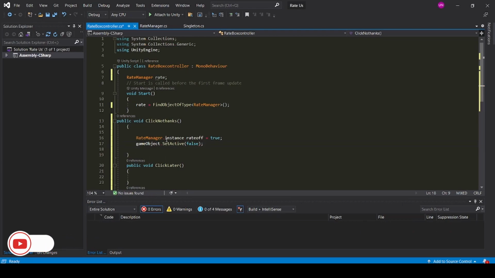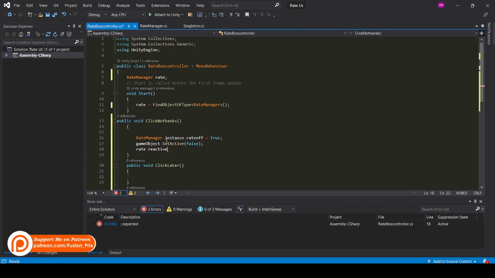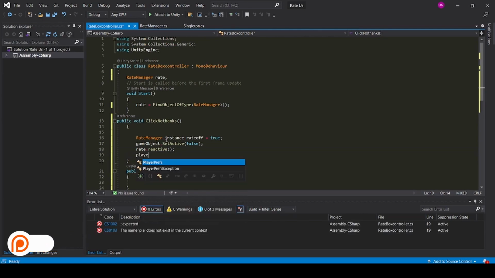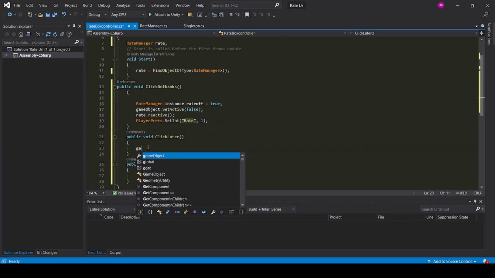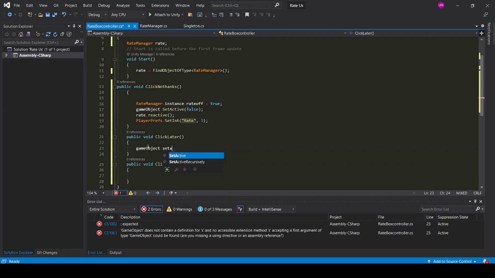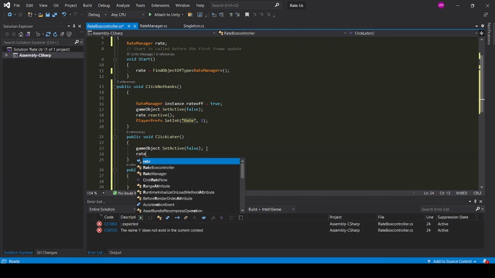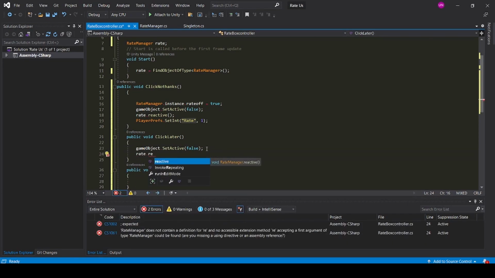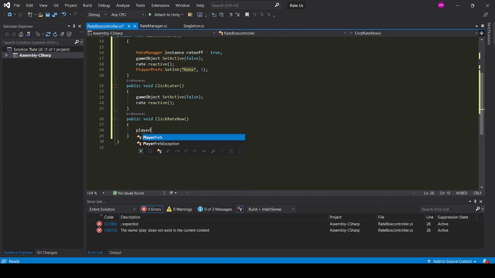Now create rate.Reactive and PlayerPrefs.SetInt rate, comma. In ClickLater function, create gameObject.SetActive false. Now add rate.Reactive. In ClickRateNow function, PlayerPrefs.SetInt rate, comma 1.